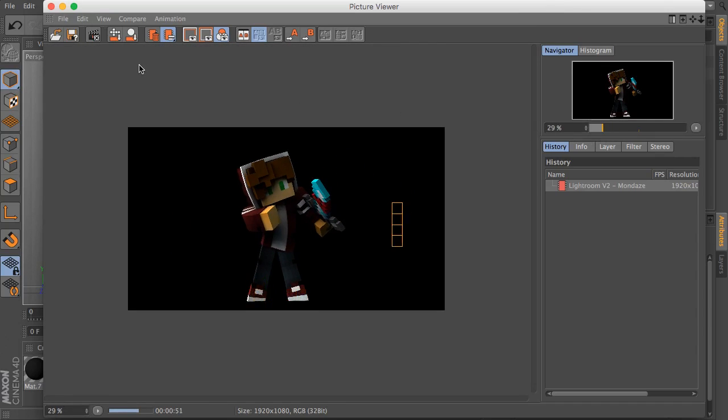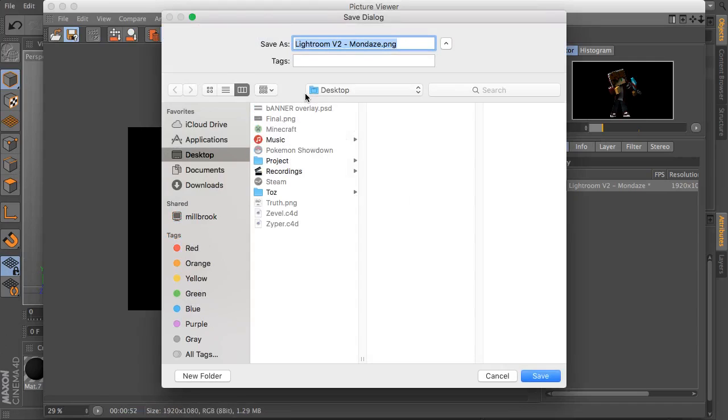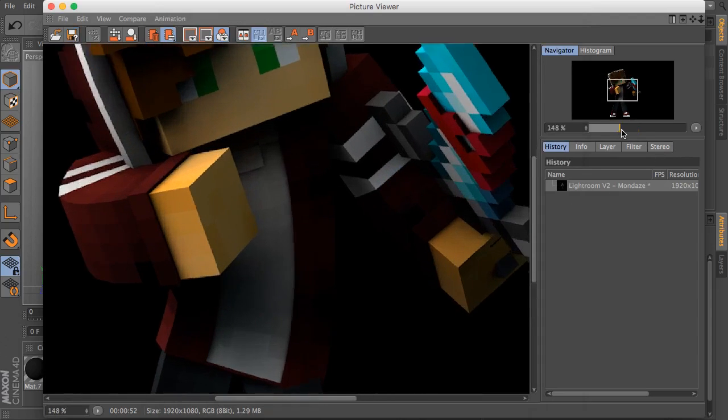Sweet. There we go. Okay, now to save it from here, you just click on this thing and save it. Just call it what you want and save it wherever you want. So I don't know, I'll just put it on my desktop. Right, that's pretty much the Cinema 4D part.